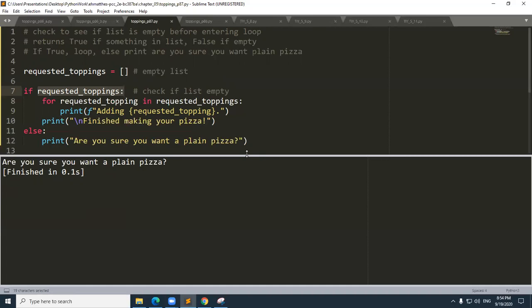So what we have here on line 7 is a test followed by an embedded loop. So if the condition on line 7 is true, then it drops down and goes into the loop. Else, it'll go to line 11 and print, are you sure you want plain pizza?